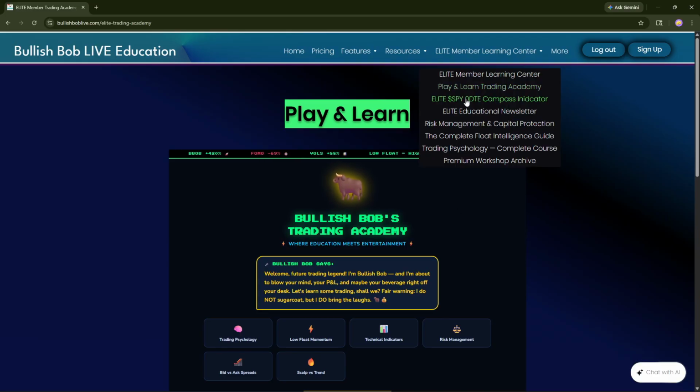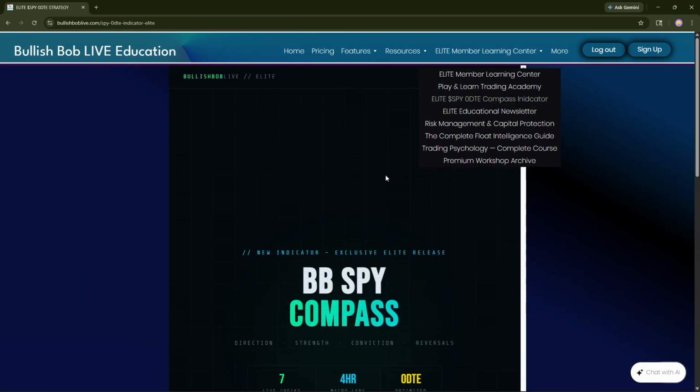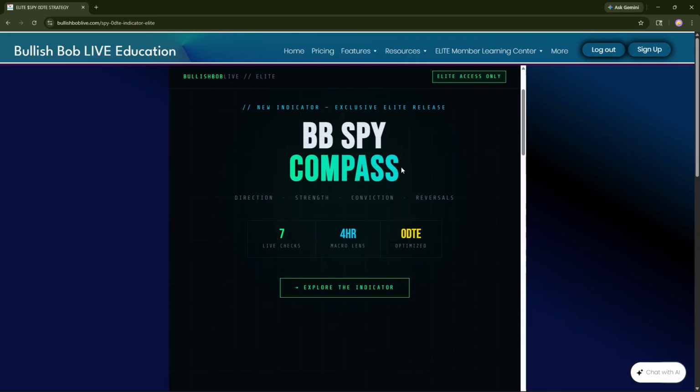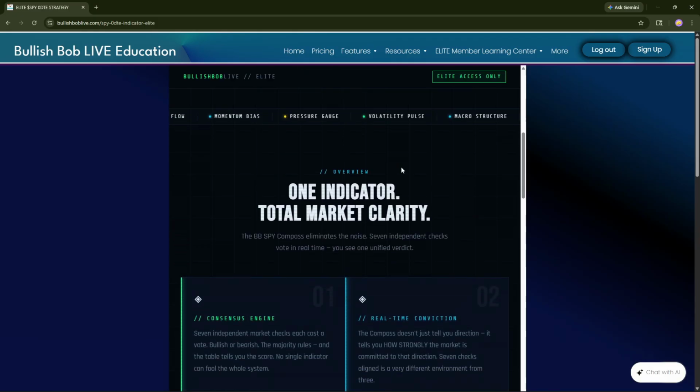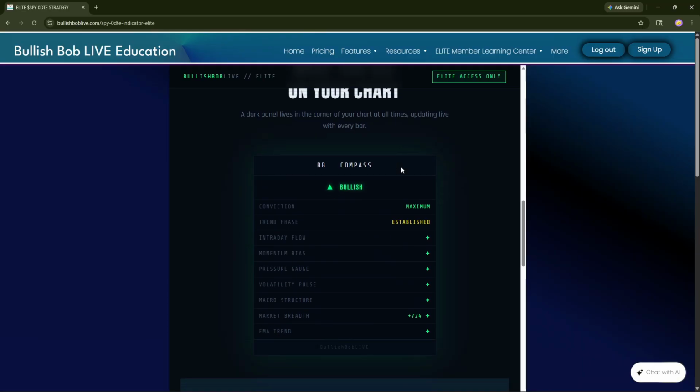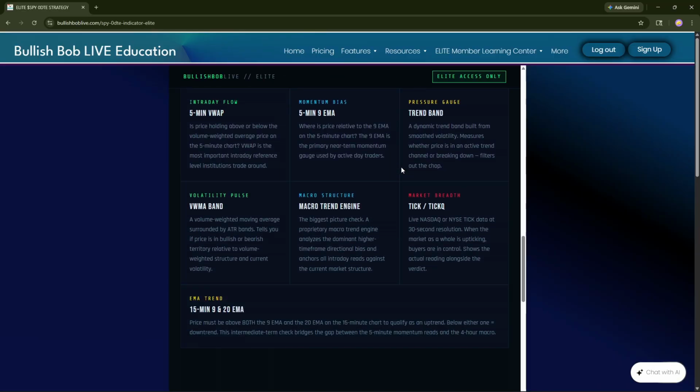At the top, we have the Elite SPY 0-day to expiration compass indicator. If you click on this, you'll see this is one of the new indicators that we've just released. We give you a full guide on that indicator and what's happening, why it's valuable. We explain exactly what you're looking at. And this is something that we will be updating.